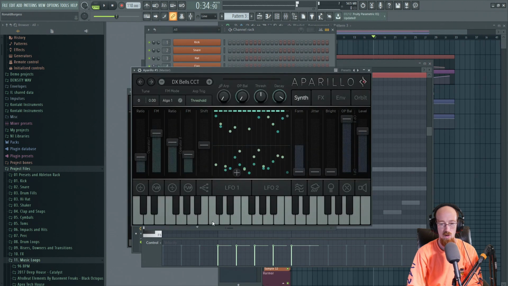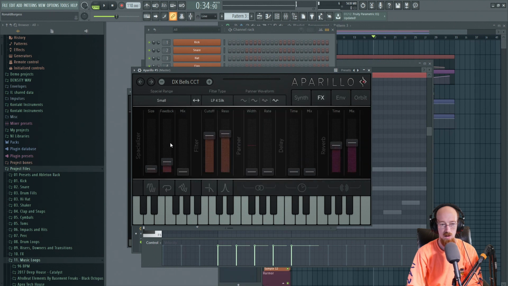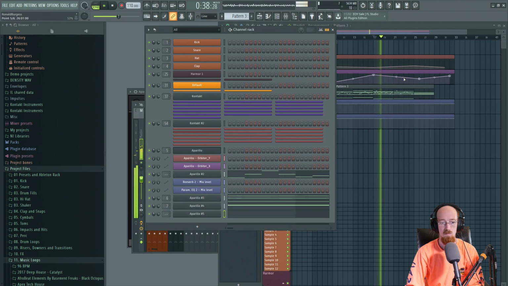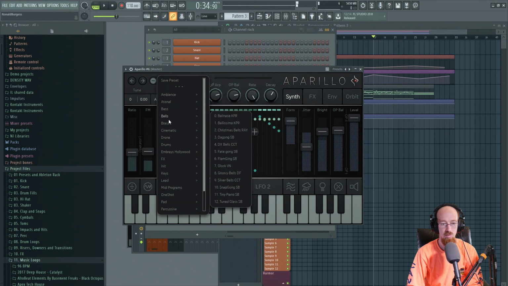And this, of course, is way more open. So we're going to go to the effects. We're going to bring up the size and bring up the mix. We're going to go to large. Change our filter a bit. Okay, and right there as well, I'm thinking we add in, I want to know more about this brass section.